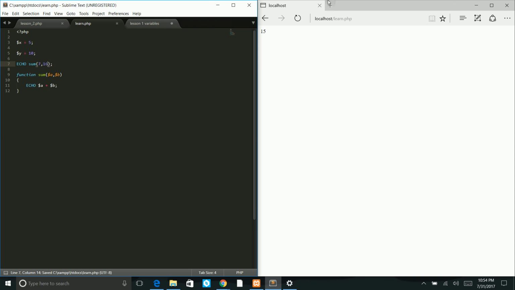If we're to save and refresh, we get 23, which means our function is kind of dynamic now. It can have different values from the script passed into it, making it even more versatile and powerful for the developers like us.